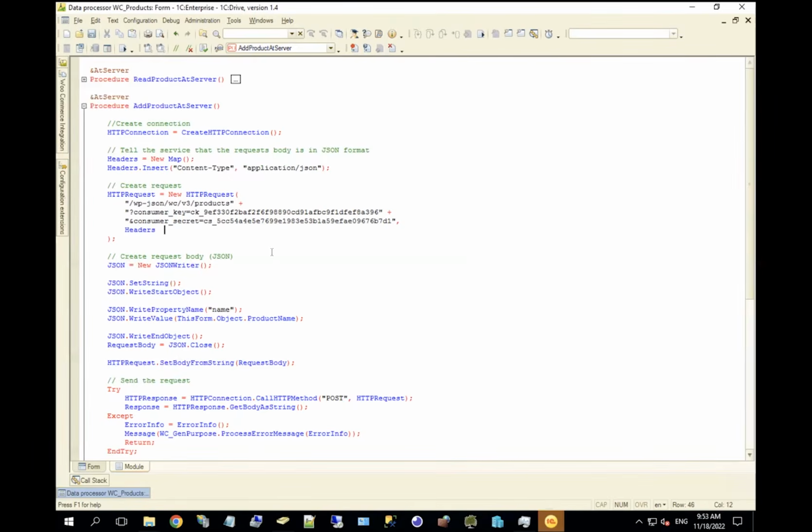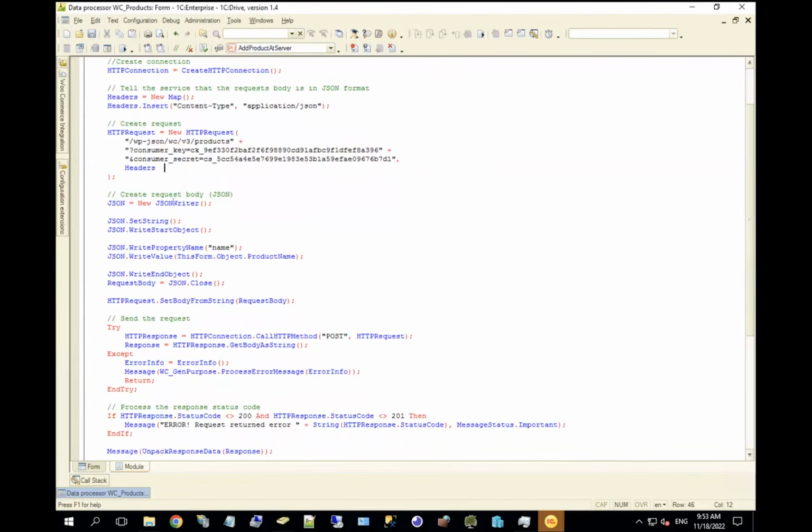Okay, so now to the body. Now we need to create a body in the JSON format and attach it to the request. And this is how we do that. So now I use not the JSON reader, but the JSON writer.